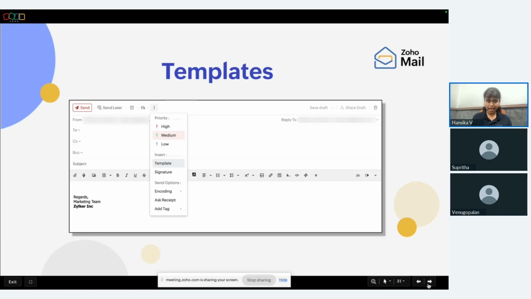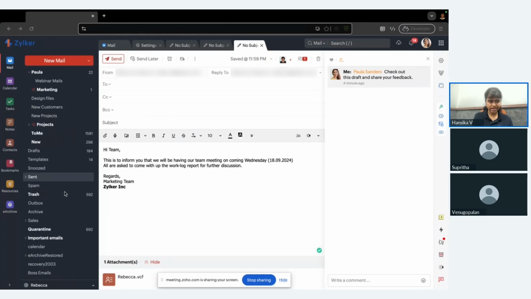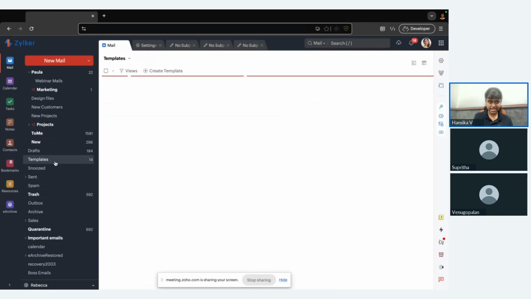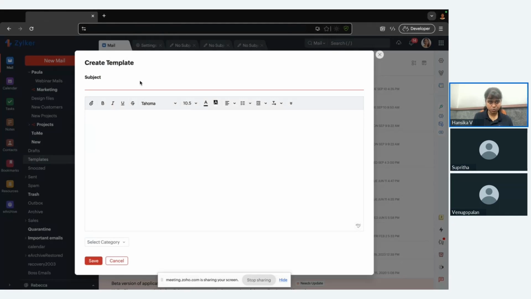This reduces your manual work of drafting such emails again and again. By using templates, you can make this process much easier. Now let's see how to add a template. From your folders panel, you will be able to find the templates folder. Click on that and click on the create template option.